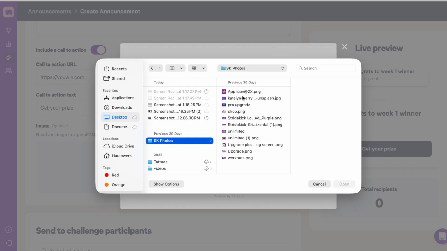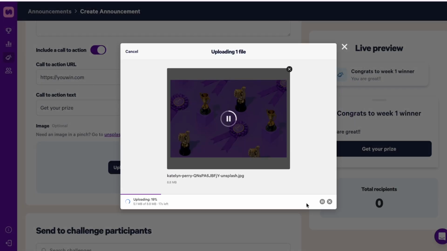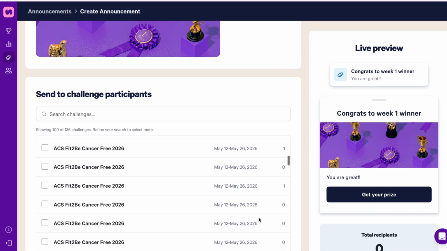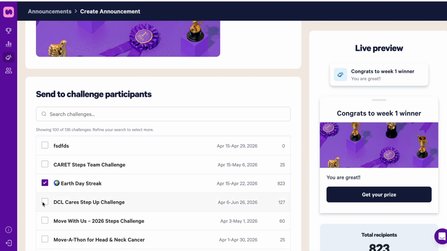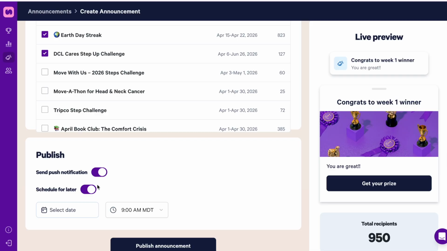Then you choose your audience by selecting which challenges you'd like this message to go to, and you can decide whether you want to schedule it now or for a specific date and time. We always recommend toggling on a push notification if you want to get participants to see an alert on their phone. The most recent announcement is what participants see first.